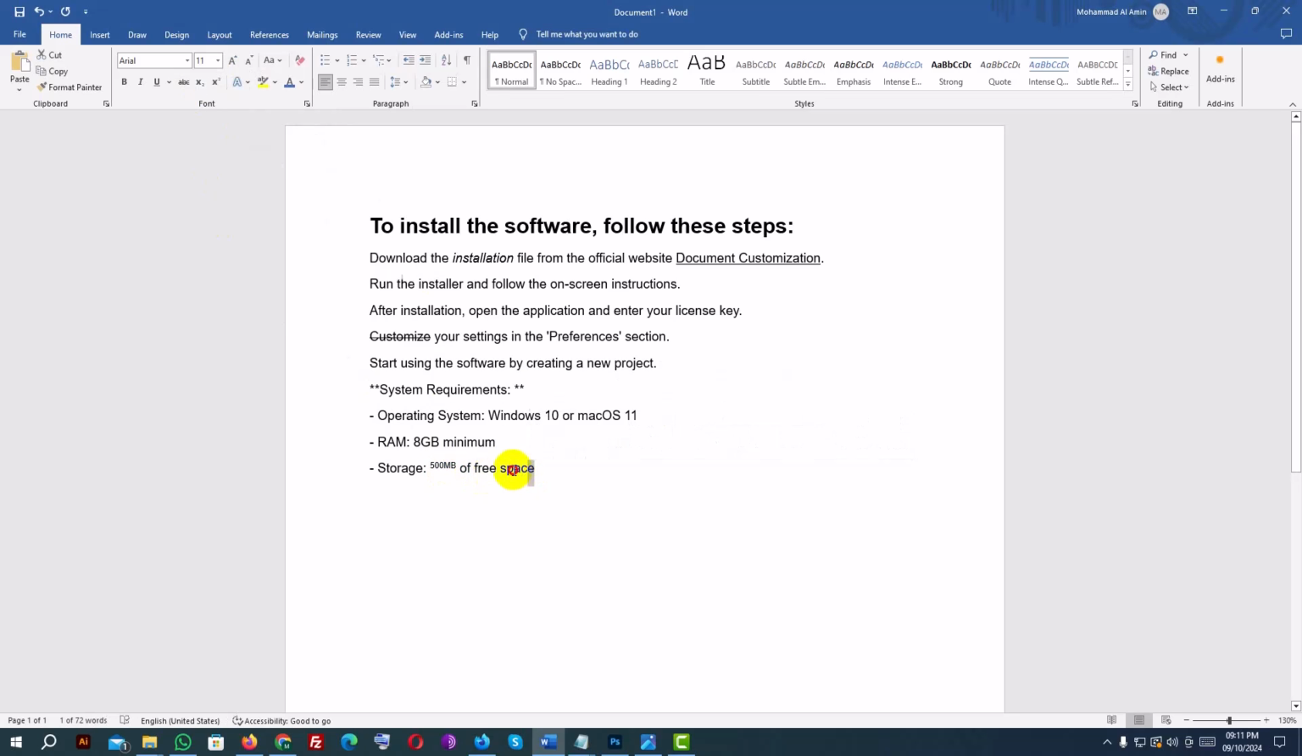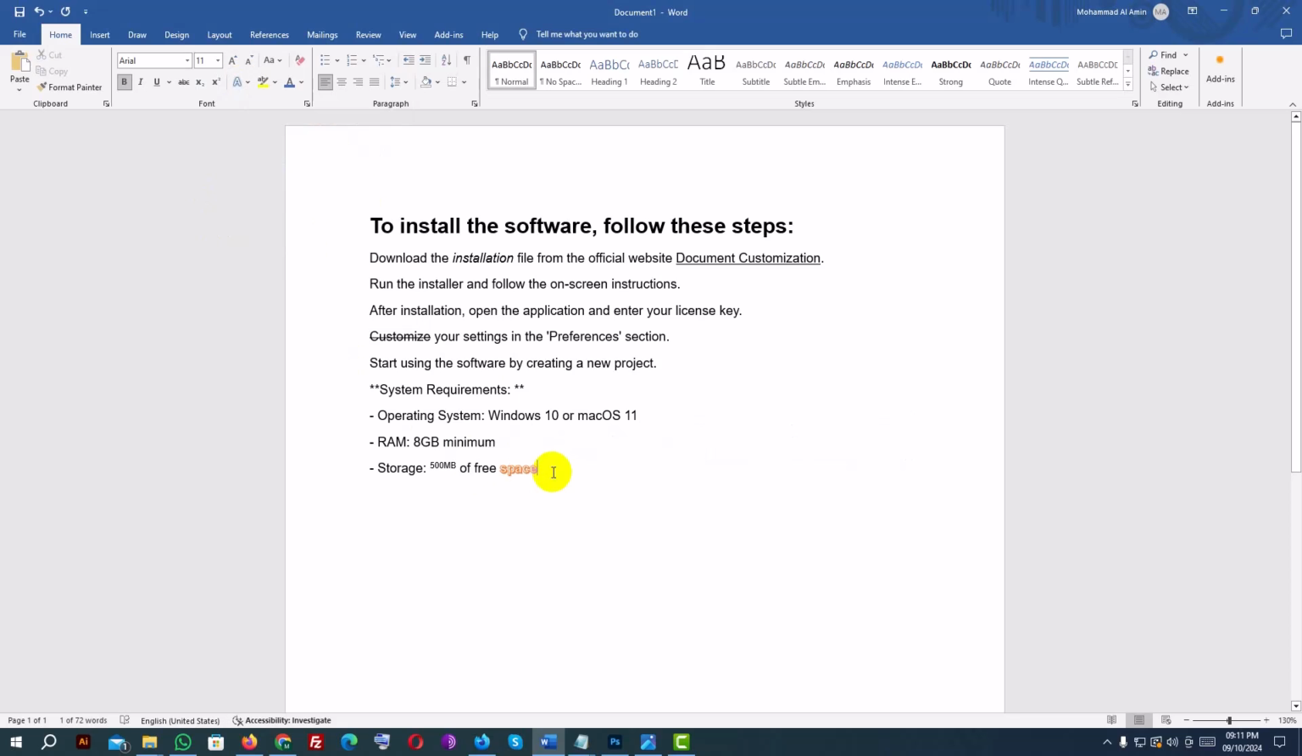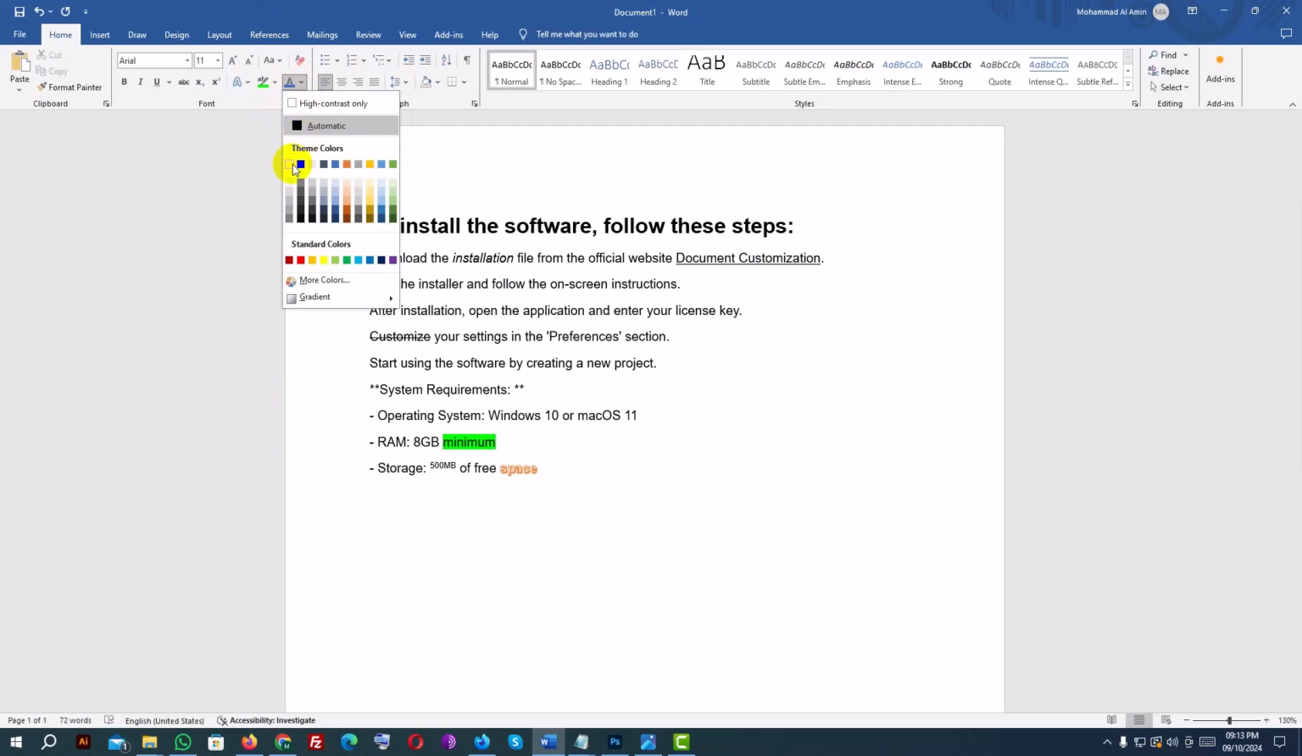Text effects and typography, this button allows you to add special effects like shadows, glows, or reflections. Let's add a shadow to key features. Text highlight color, use this to highlight text with a background color, like using a highlighter. Font color, this changes the color of the text. Let's change minimum to a bold red.